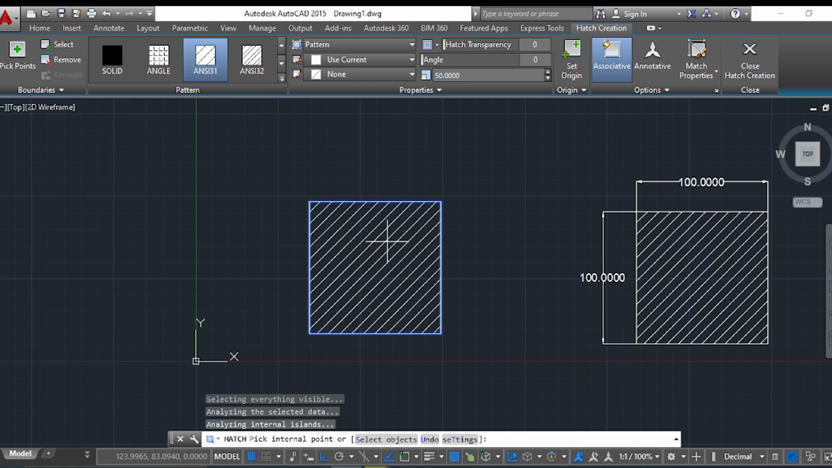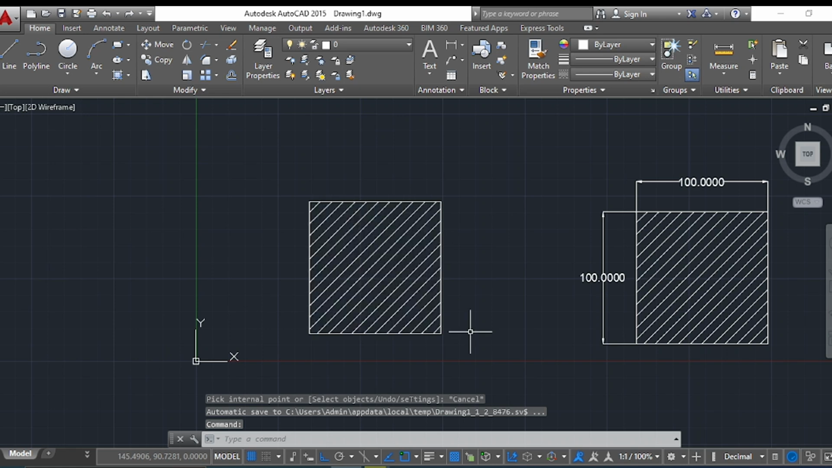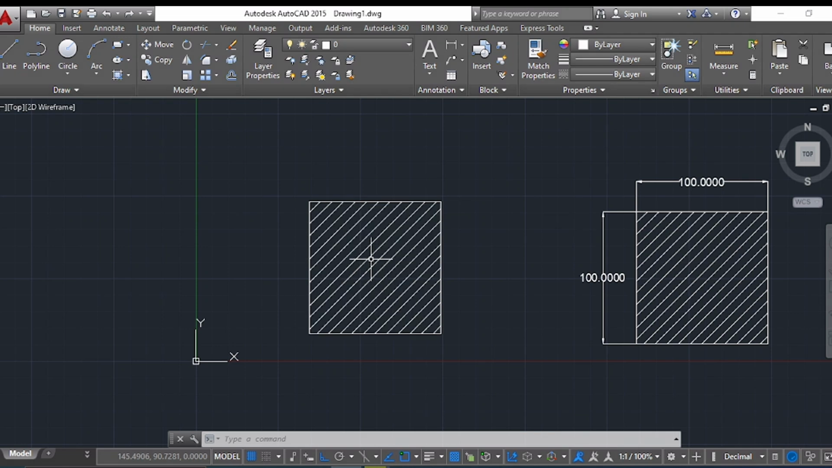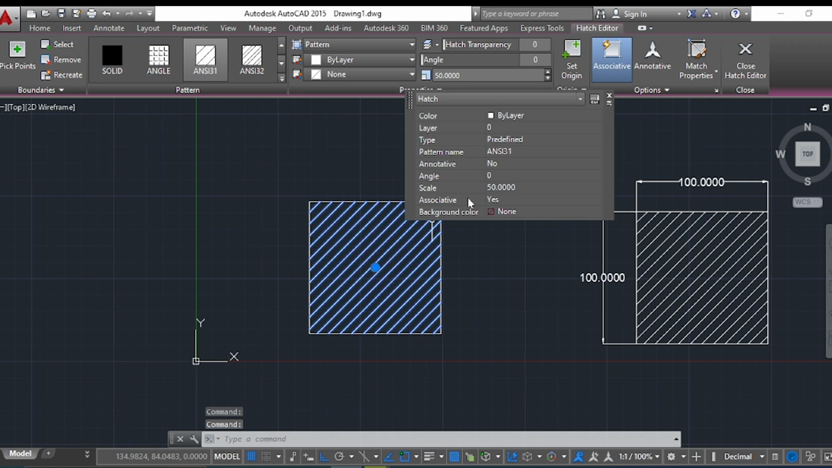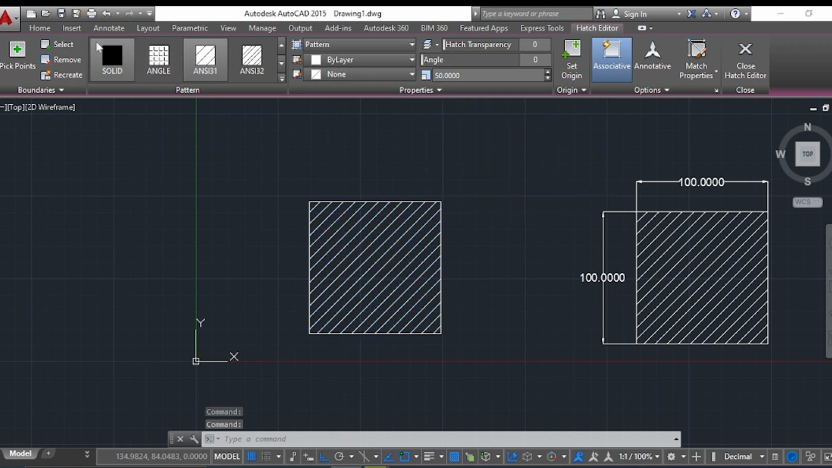Then you can press ESC on the keyboard. Right. Then you can see how to draw the angle line in a box using the Hatch command. Then you can change these properties. Double click this hatch. Then you can see this type of taskbar. You can change it.